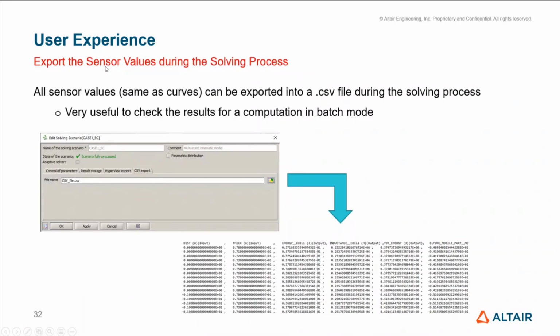And the second thing is similar, but it is about the sensor value. That means when the user defines a sensor before the problem solution, he can choose to export all the sensor values in a CSV file. This is very useful to check the result of computation in batch mode. That means if we are running Flux in batch mode without opening the Flux GUI, he can easily get all the sensor values by this minor update for the user experience here.